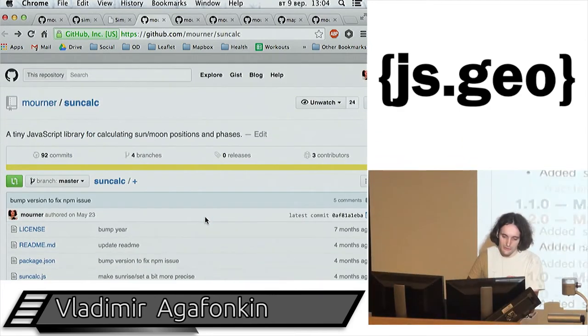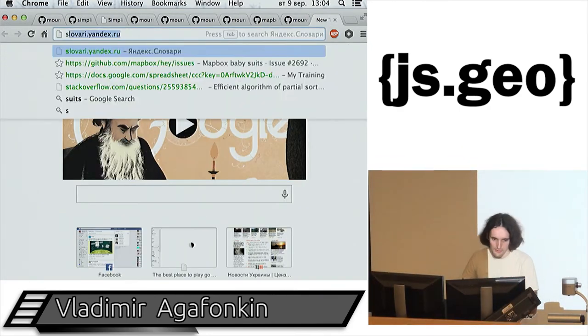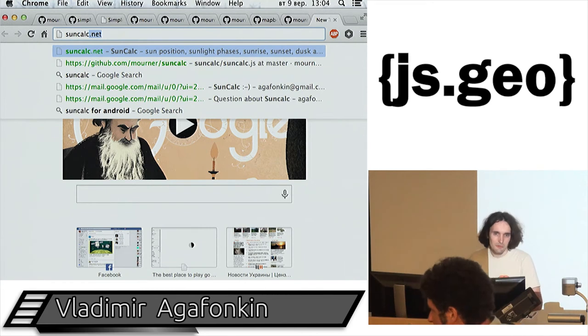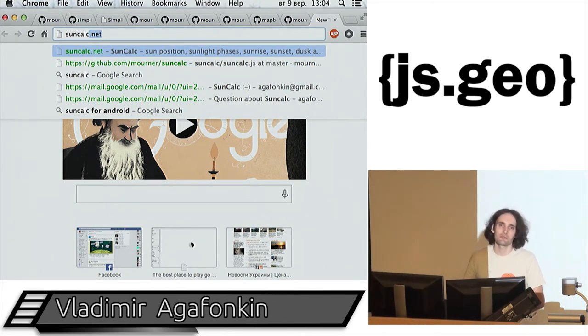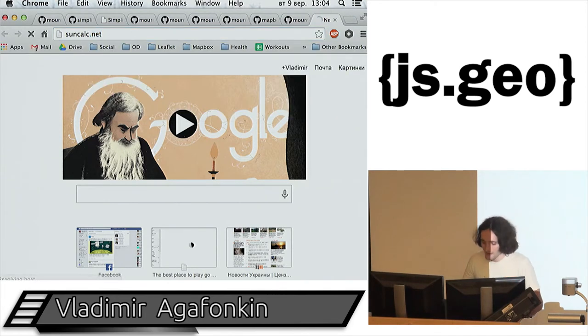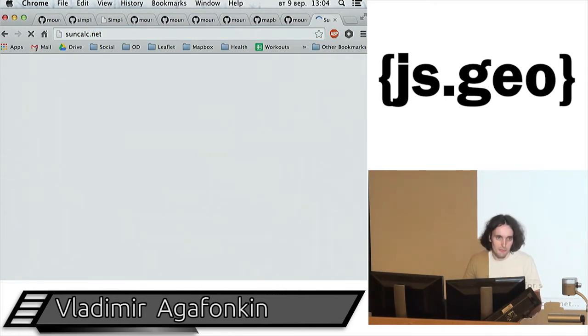It's pretty simple, easy to use, and I actually have an example of using this library, but I'm pretty embarrassed to show it because I wrote it 4 years ago before Leaflet was created, and it's Google Map based.